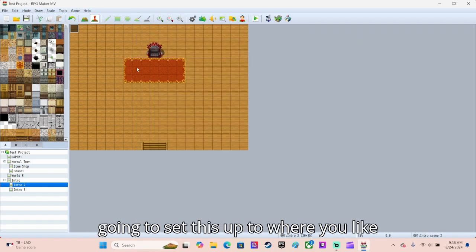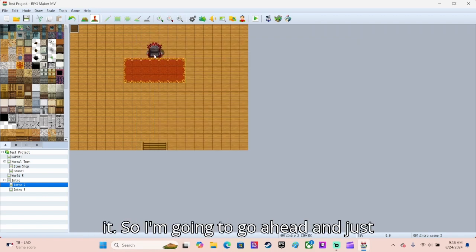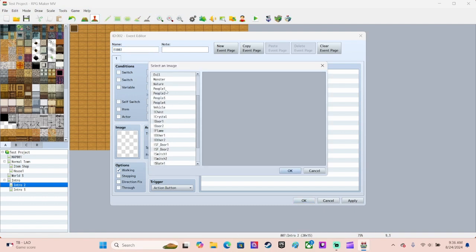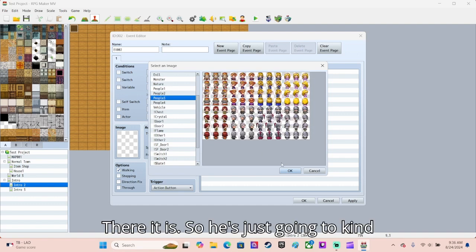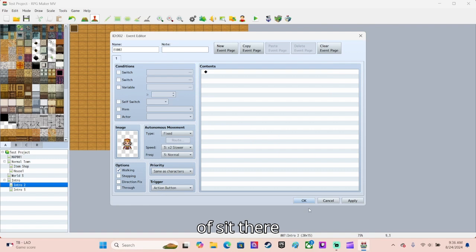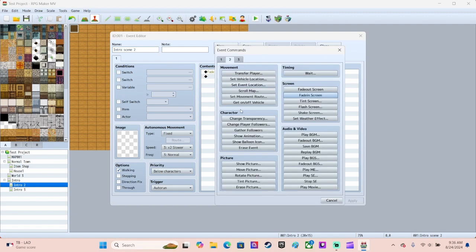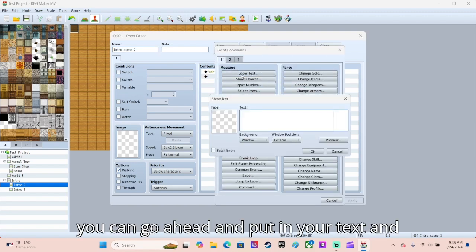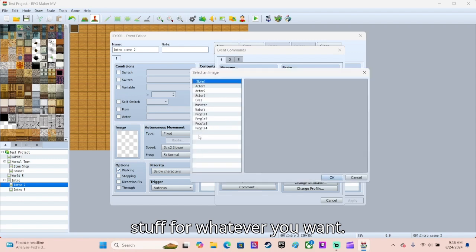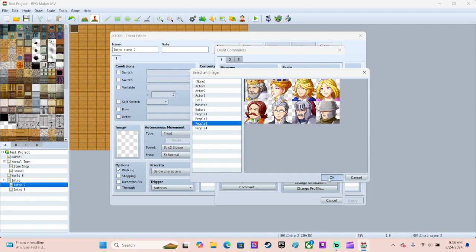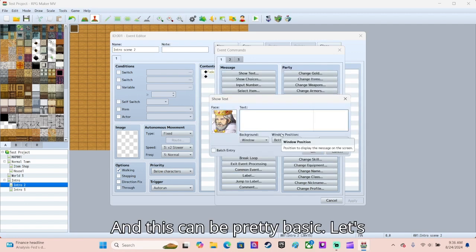So we're going to do the fade in screen here. And then you're going to set this up to where you like it. So I'm going to go ahead and just make a little king thing here. Yep, there it is. So he's just going to kind of sit there. And then you can go ahead and put in your text and stuff for whatever you want. Do that every time. And this can be pretty basic.